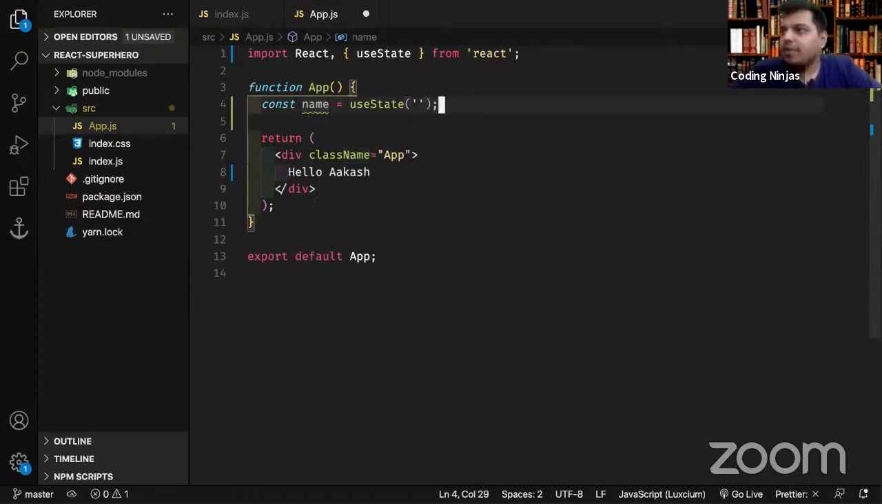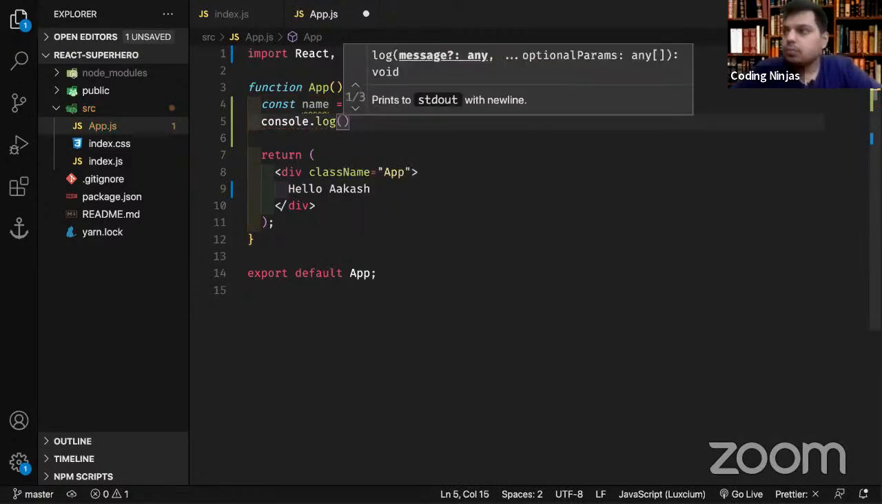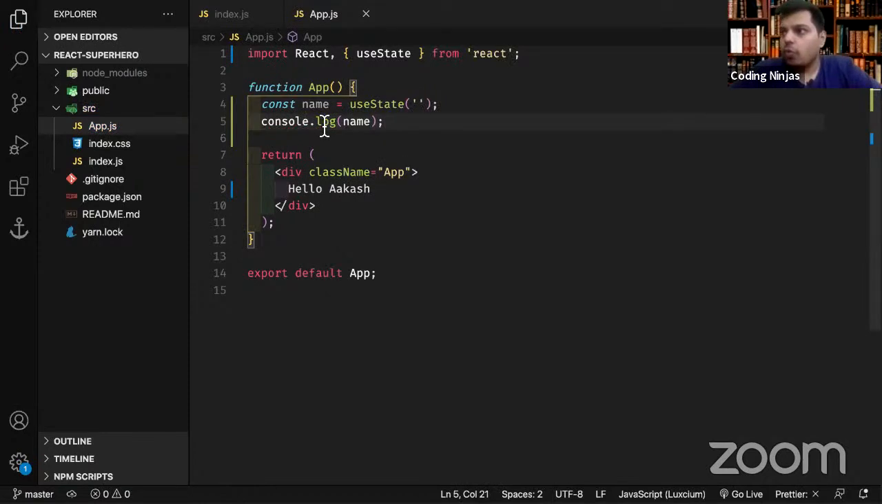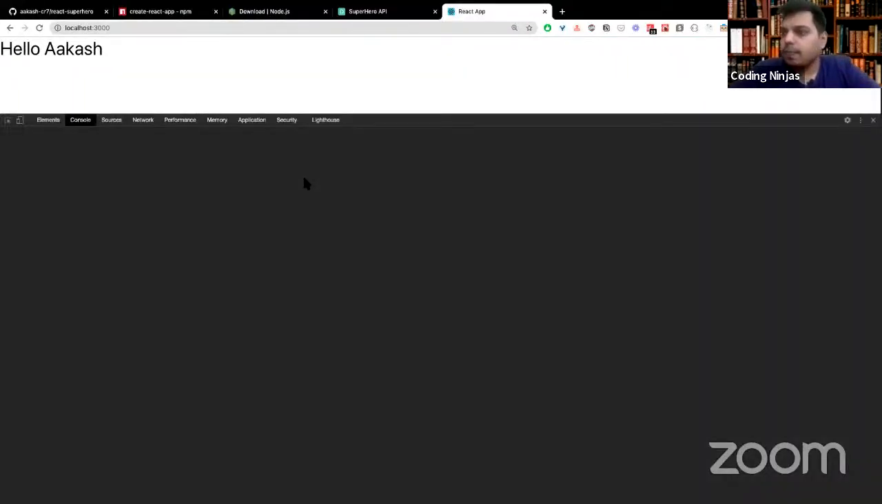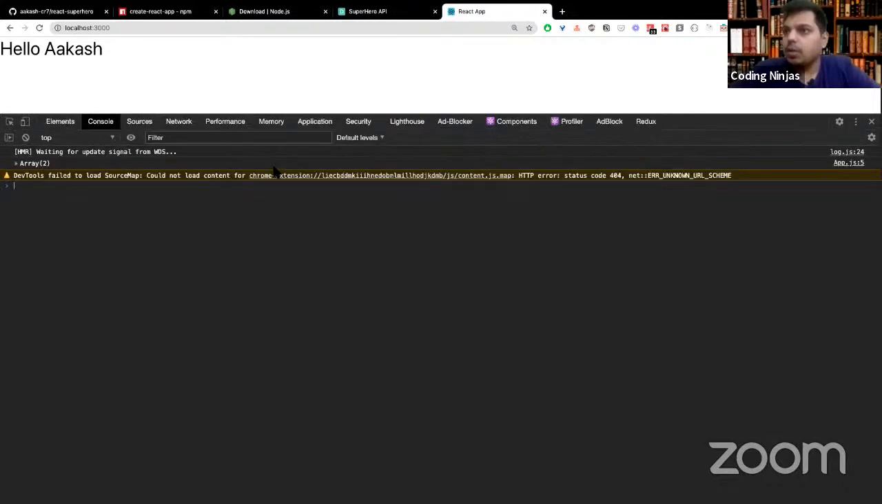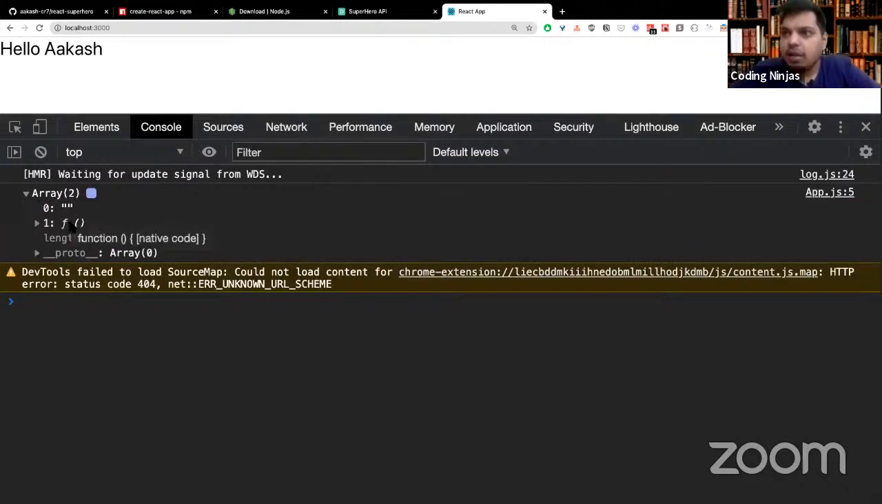So let's use this and console log what name is. Let's console log what this useState function will return to us. If I save and open the console and zoom in, here you can see in the console that we have this array, and it gives me two things: there is this function and there is this empty string.